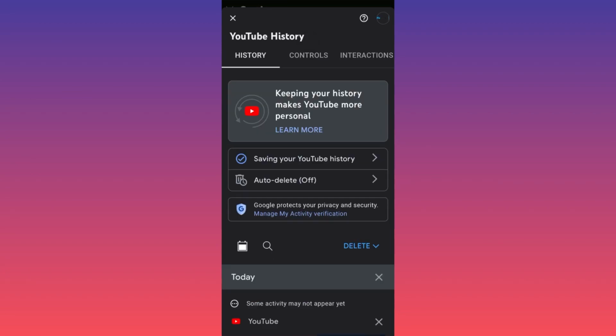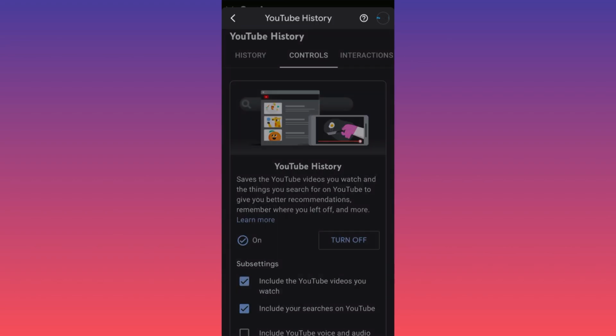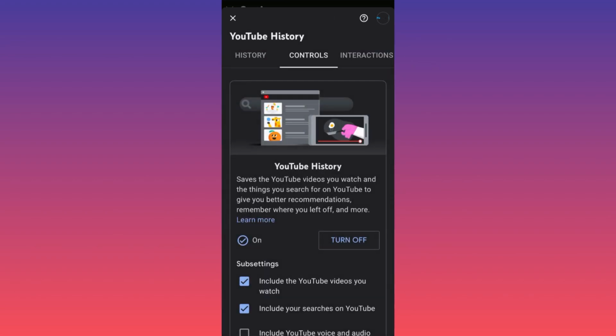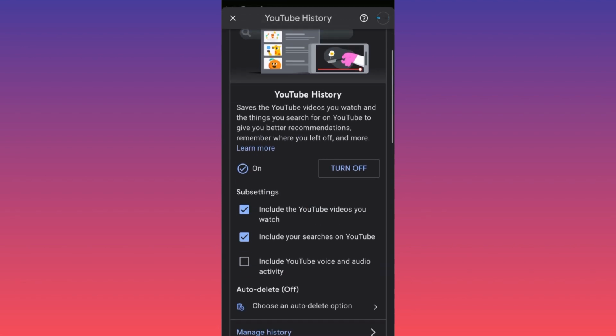First of all, you want to click on saving YouTube history. So you want to make sure that you're okay with what YouTube saves. As you can see, YouTube saves the videos that you watched, your watch history. It saves your search history, okay, and saves your voice and audio activity. If you don't want any of this, you can simply check off all of this.